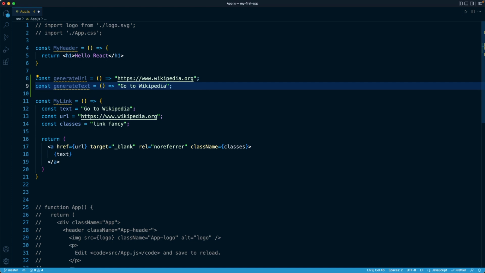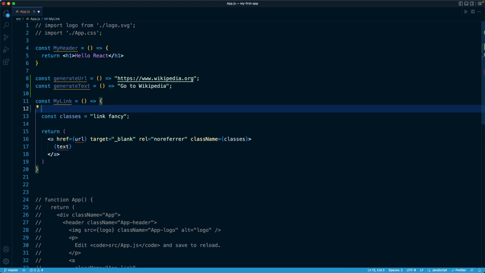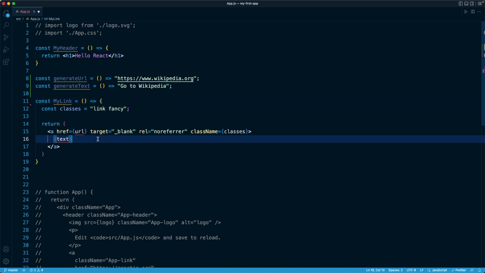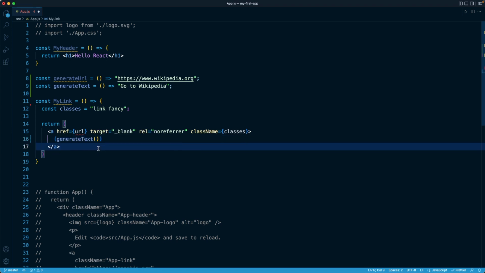So in my link component, I'm going to delete these former two constants, which of course is going to cause a little bit of errors down here, but that's not a problem. And of course, what I can do inside those curly braces is any valid JavaScript code, including function invocations. So for example, here, I can reference my generate text function, which we defined above. And more importantly than just referencing it, of course, I want to run it, I want to invoke it. So within those curly braces, I'm going to reference the function and invoke it with parentheses. And the result will be the exact same.